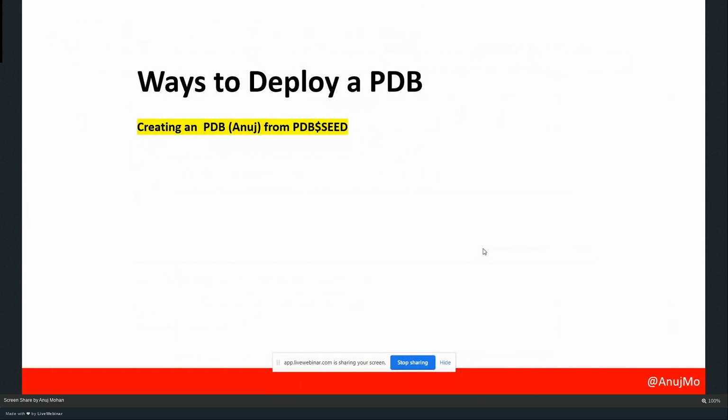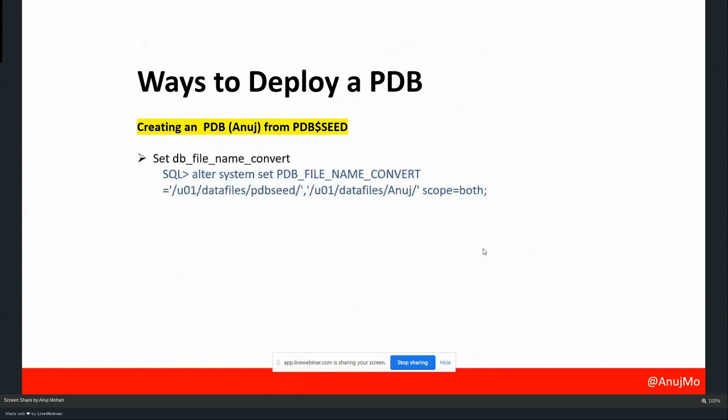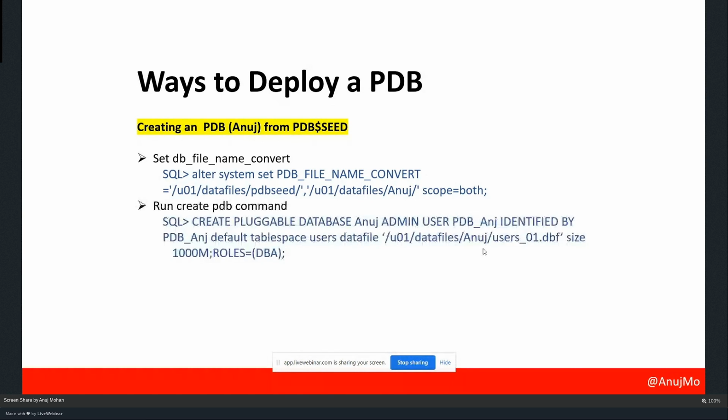I also talked to you about the seed database, so you can create your clone using the PDB seed. All you need to tell it is where you want to keep the data files, using DB file name convert. Run a create pluggable database command with the name, define the admin user, and then you can define your custom data files if you want to. Whenever the operation is complete, it will end at the mount stage, so you have to open it manually.